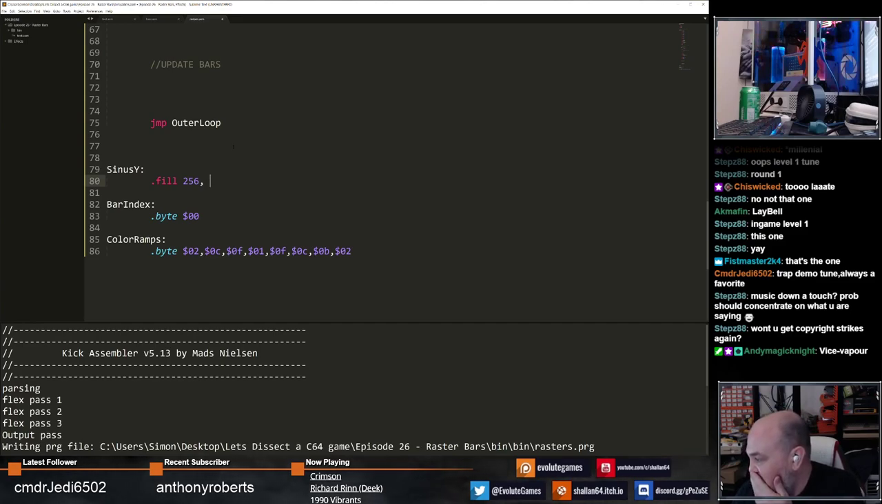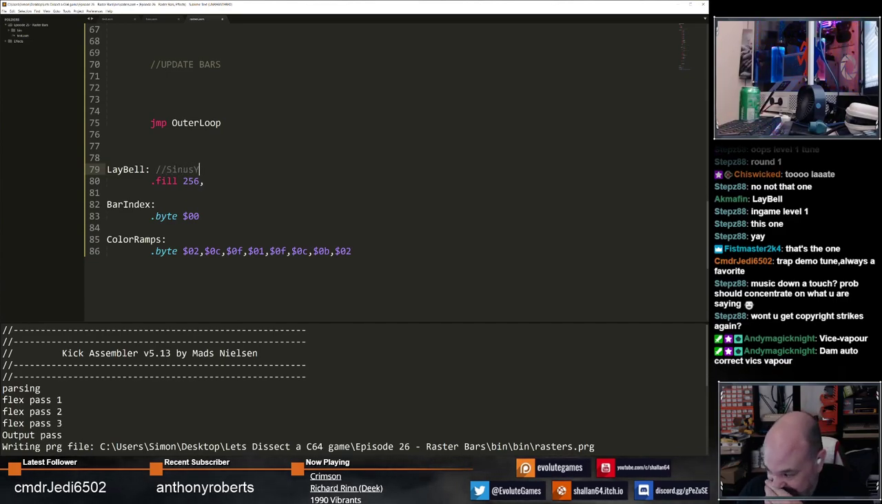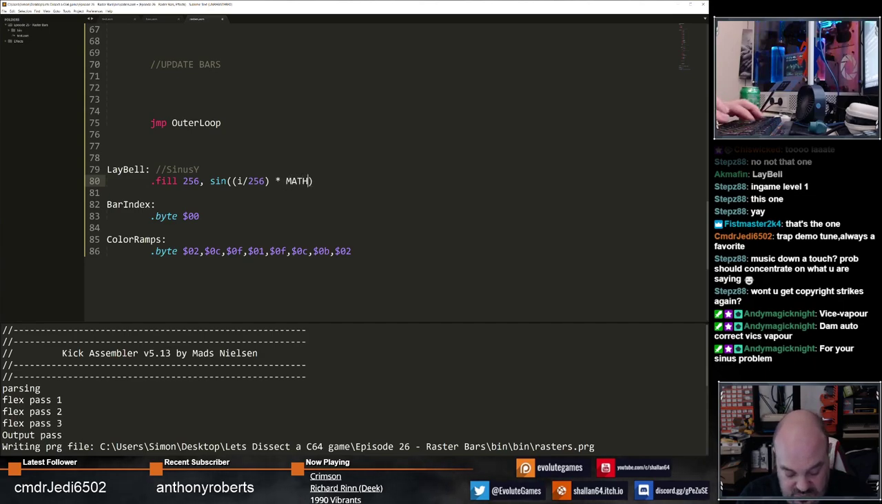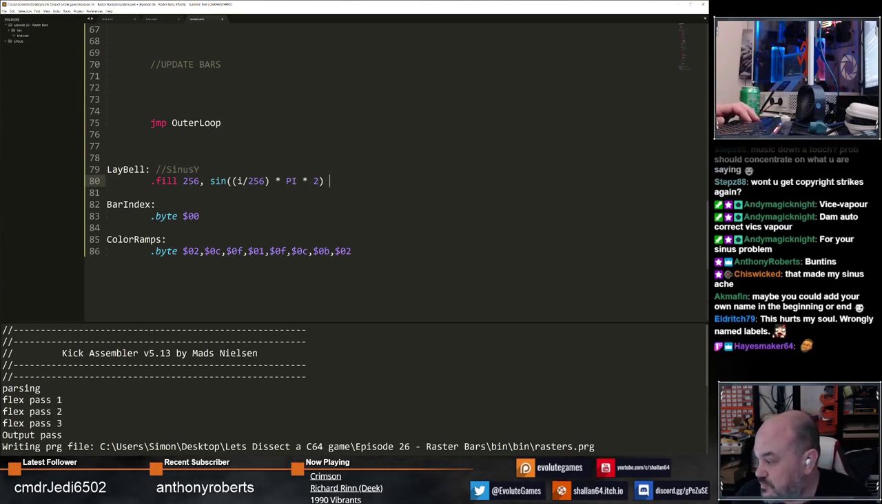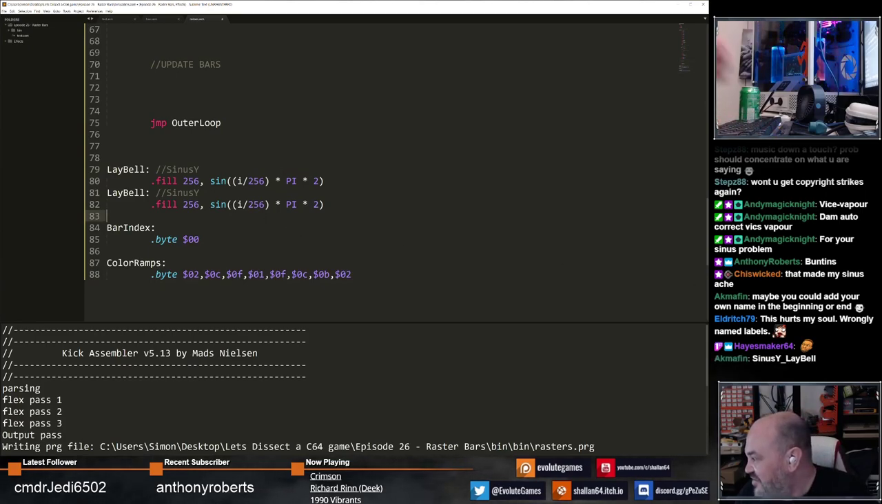I just realized I need to be calling the next labels. Okay, so I'm actually gonna honor these, but I'm regretting it already. So there we go. This is Acmefin's request to call this label label. I'm going to write next to it that it's a sinus Y. You want Vix vapor. Vice vapor. Okay. And I'm going to fill that with sine value, and this can be sine. It's not math dot pi, it's just pi, isn't it? Pi times 2. There you go. Yeah, I'm kind of regretting this already. So that one's done. Andy Magic Knight wants vice vapor.